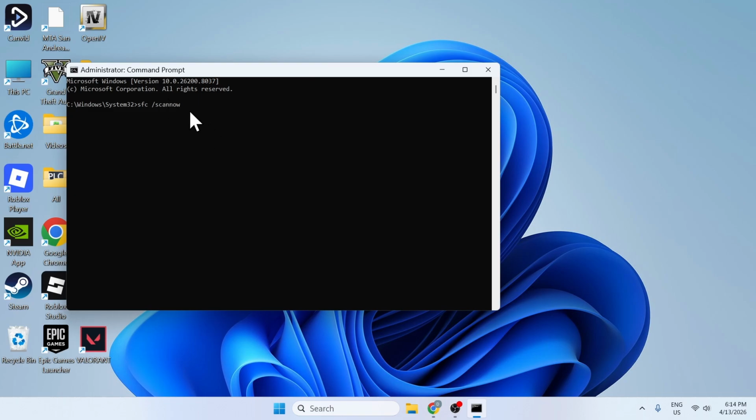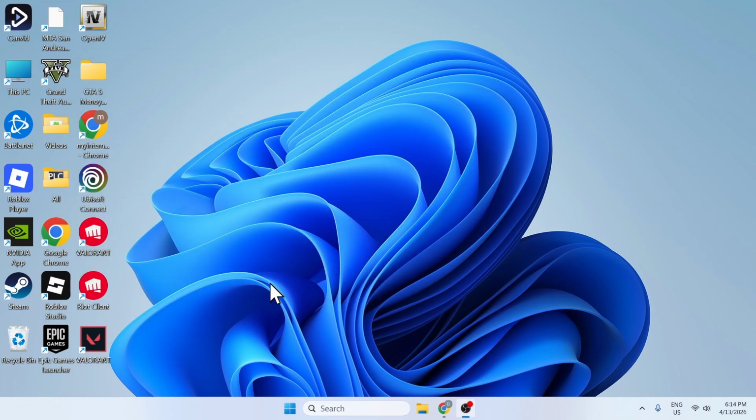This is a good command because it scans your data and your files and makes sure that any errors are fixed and repaired. So once you finish, this might take a few minutes to finish, and once you're done, you can close this down and this should fix your issue.